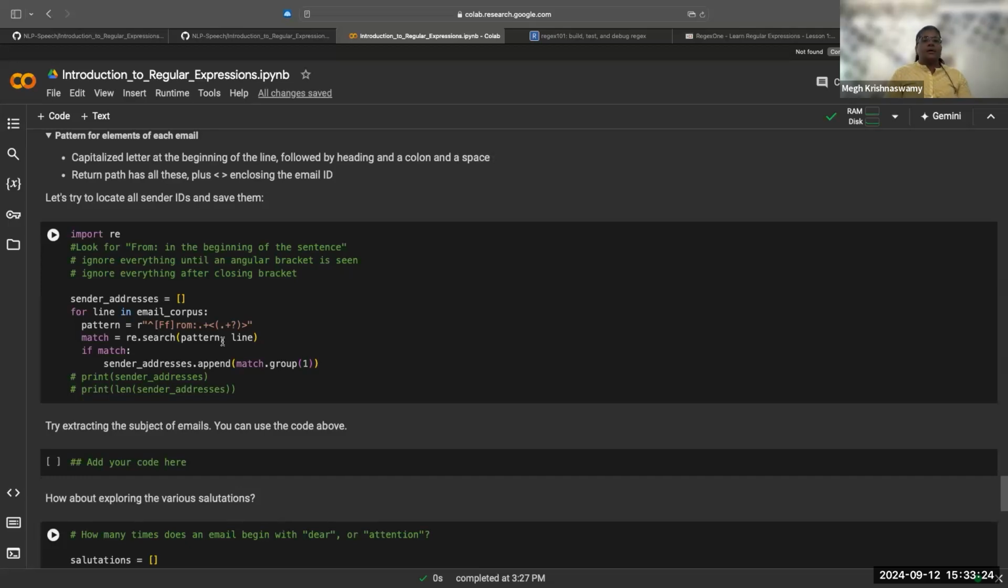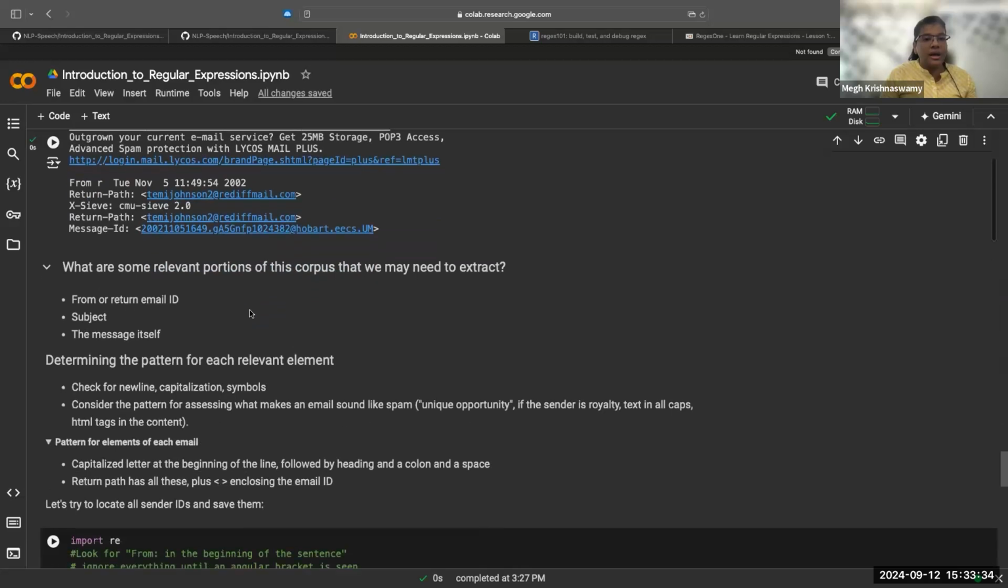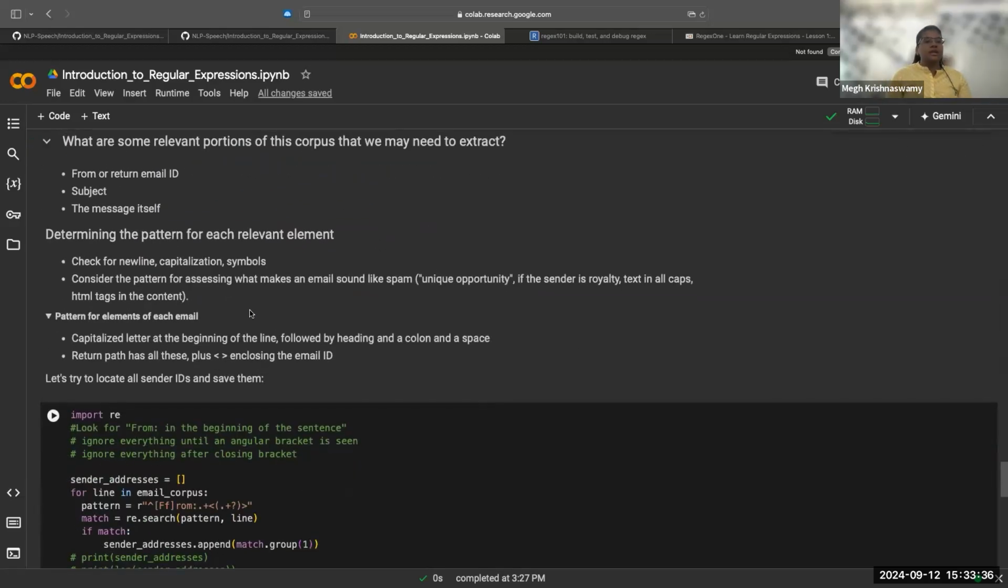Like there are very, very efficient ways to do this. I just wanted to do the simplest way that I could explain to all of you. So the first thing I wanted to look at was what are some of the important and relevant portions of the data set that we may need to extract.